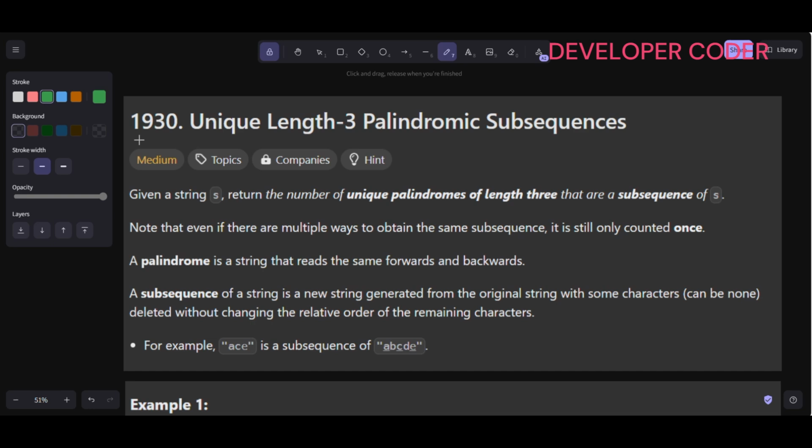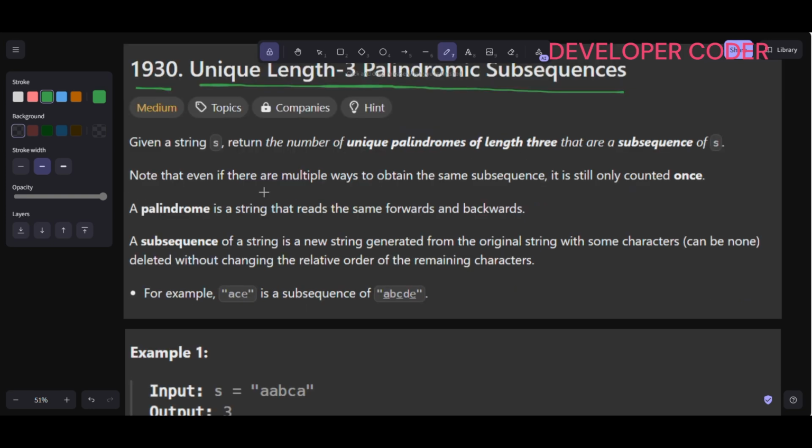Problem number 1930, unique length 3 palindromic subsequences. So let's read the problem statement first. We have given a string S. We have to return the number of unique palindromes of length 3 that are a subsequence of S. Note that even if there are multiple ways to obtain the same subsequence, it is still only counted once.